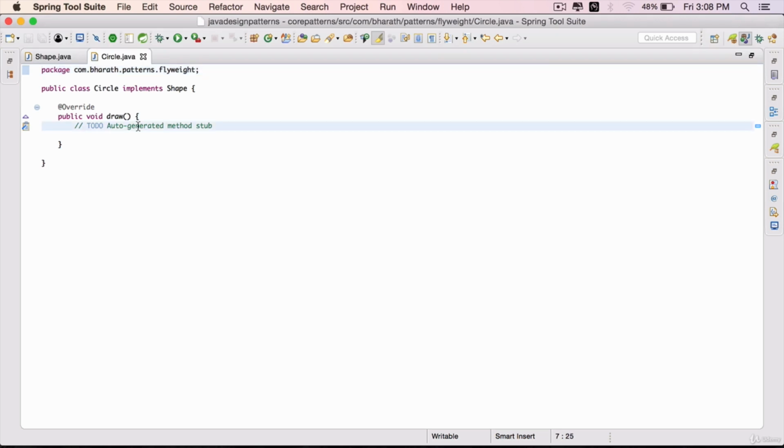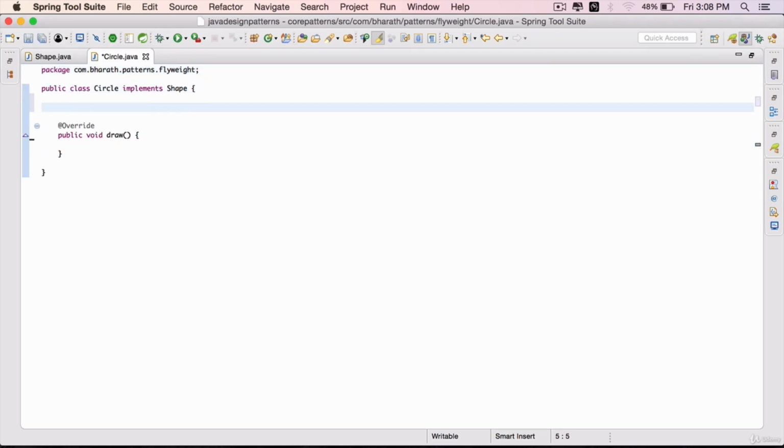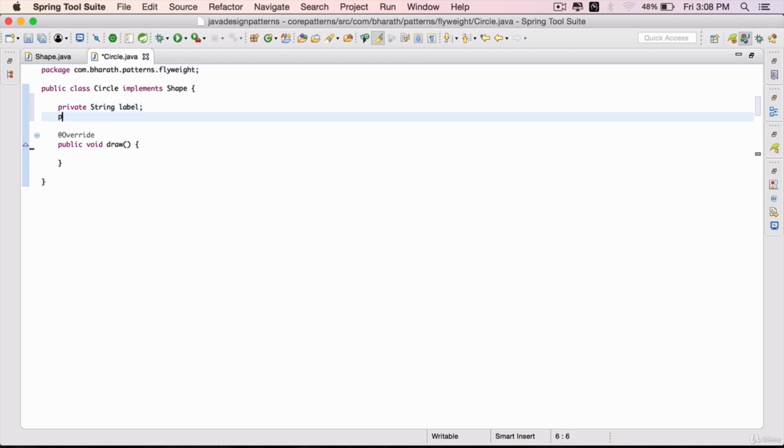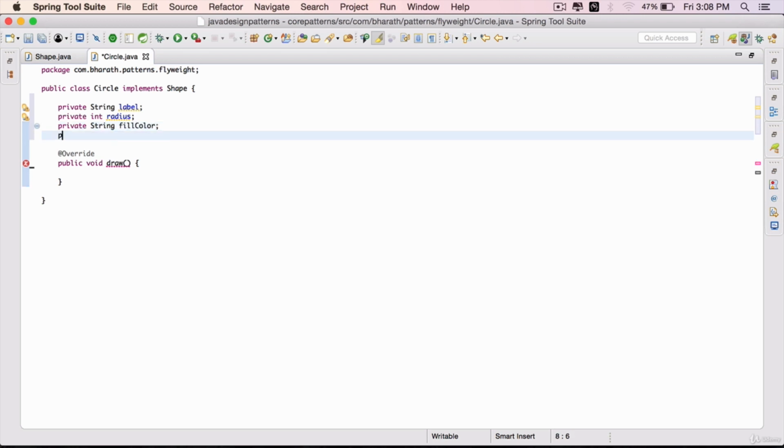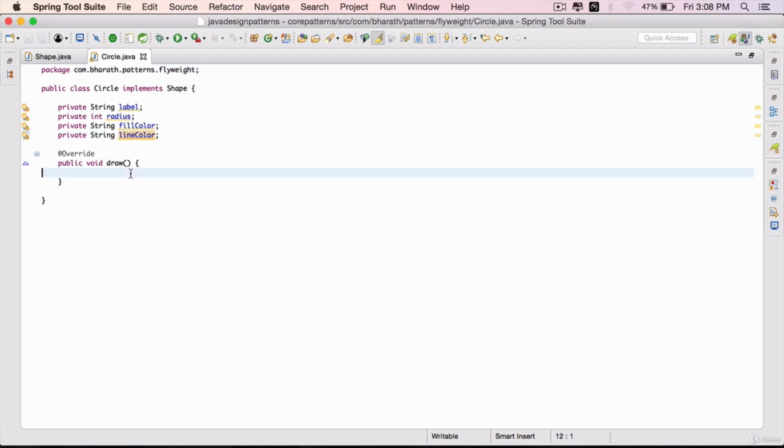Circle will have its own state. That is, it will have its own fields, starting with private string label, private int radius of the circle, private string, let's say fill color, the color that we are going to fill the circle with. We are not going to really do it, but we'll display it. We will print using a sysout. We are going to display all these inside the draw method. Private string line color. This is the color that will be used to draw the circle.